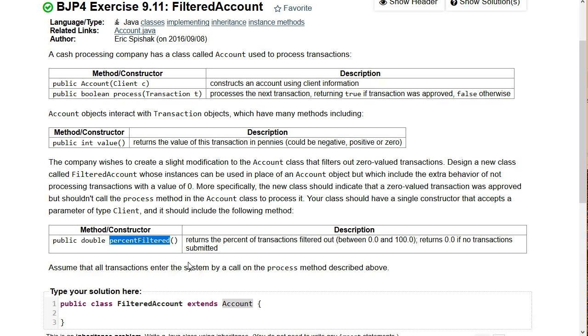Okay. But whenever we are called with the process method, and again, because we're a subclass of account, we will be called with the process method, then we can override that process method, calling the superclass, but also checking what is the value of that transaction. And if it's a non-zero value, then we can keep track of the non-zero versus the zero. Okay, and we don't want to call process if it's a zero value transaction. Okay, so all of that pseudocode that we wrote looks like it should meet the specification here.